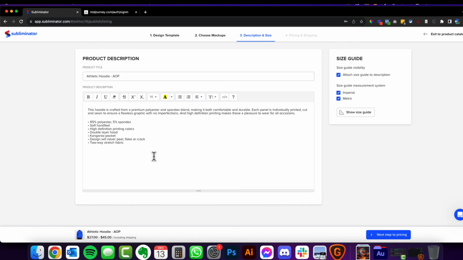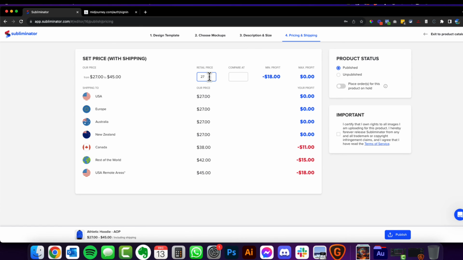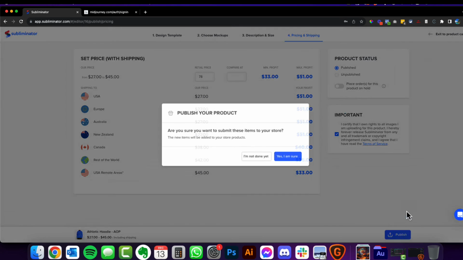Now we're not going to go into full detail, but this is where you do your product title and your description. And the next one is the shipping and prices. So you put your retail pricing in here. So I want to sell this for $78. It tells you what profits you've got based on where you're shipping to, because all of these prices in the center column include shipping. Then you want to certify this is yours, and you can hit publish and you're ready to go.